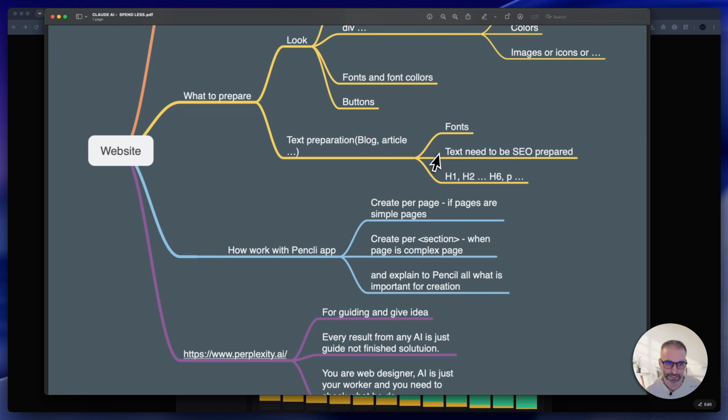You will explain to Pencil Up how you want this complex and special page to look, but section by section. And of course, you will explain to Pencil Up everything that is important for the creation, why you want to create this, because maybe later you will connect this with something else, so that he can create the best possible result for what you need.